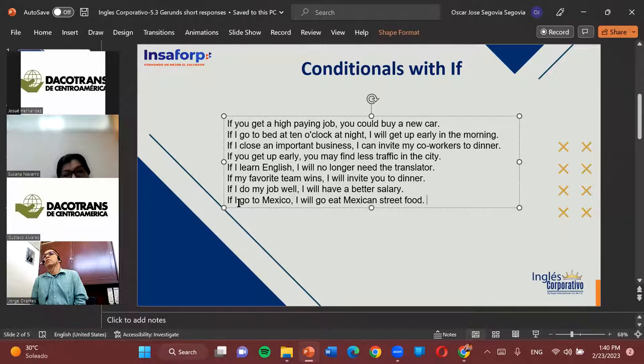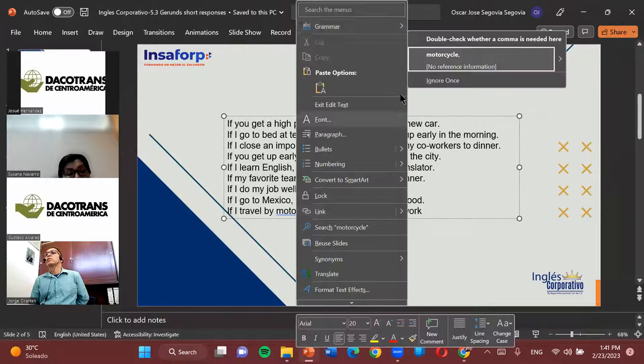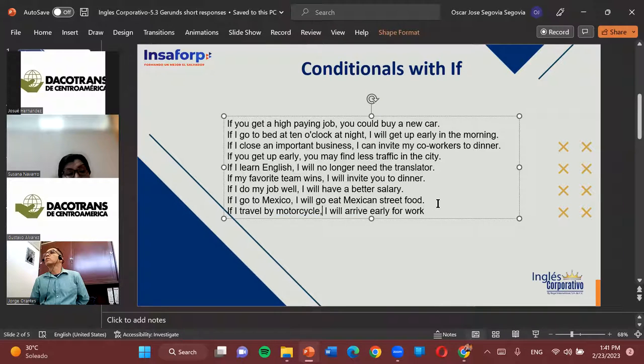Muy bien. It took us a while, but we got there. So if I go to Mexico, I will go eat Mexican street food. Sounds like a proper plan, a proper idea, you know, for a conditional. Tacos, tortas, and all the same. Okay, now, then we have, if I travel by motorcycle, we have to add the comma, I will arrive early for work. That sounds great, Ellenson. Very good. If I travel by motorcycle, I will arrive early for work. See, great, very good.